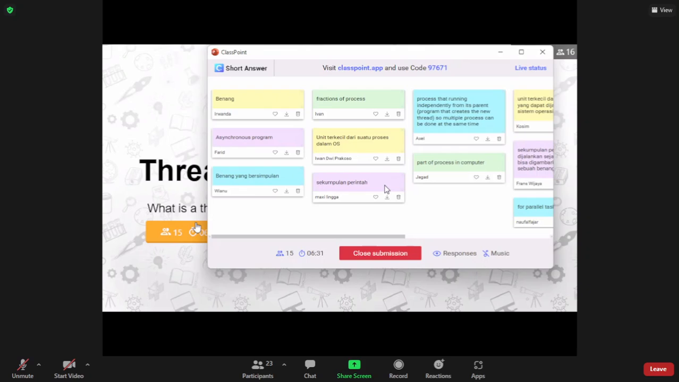So multiple processes can be done at the same time. Okay, I think what Excel means is multiple activities or multiple programs can be done at the same time, because a process is a running program. And then in the context of operating system, a thread is just like benang basically. But imagine benang is made of some molecules, atoms and so on. But a thread in the operating system consists of code.